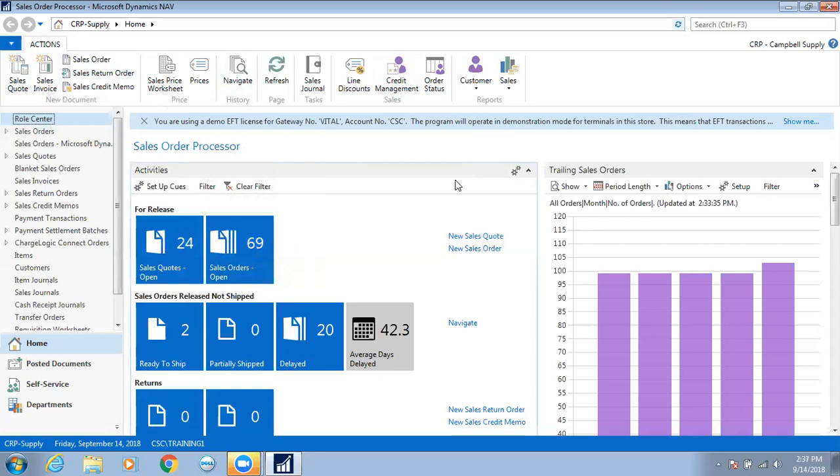The other thing that you'll see at the top is the company name. Right now on this demonstration, we have CRP Campbell Supply. In the live system, as we go forward, it should just say Campbell Supply at the top. But we are looking at a demo system here, so we have a prefix in front of that to make sure we know which one we're on.